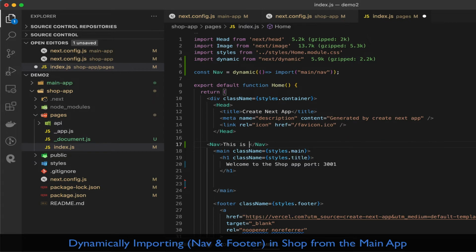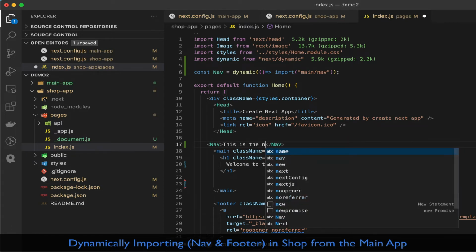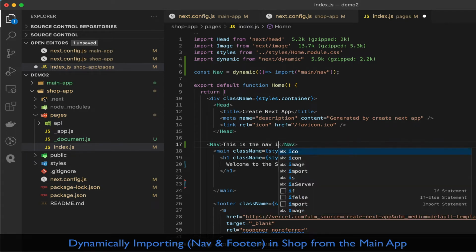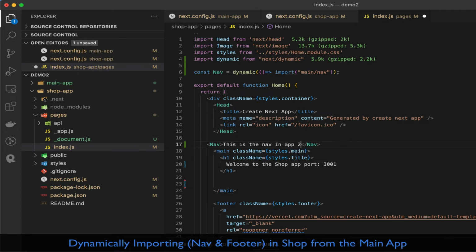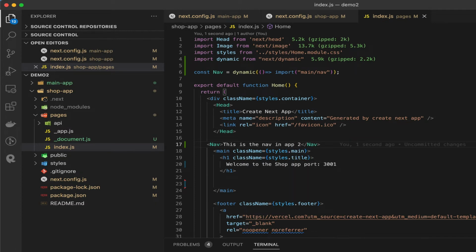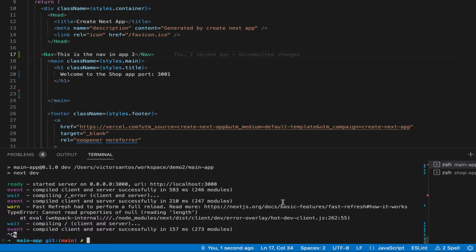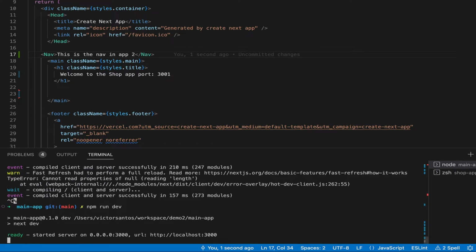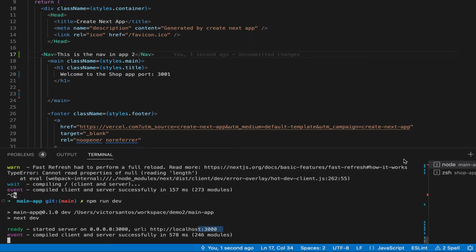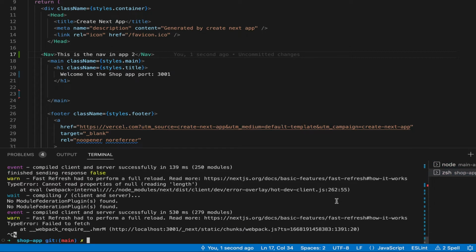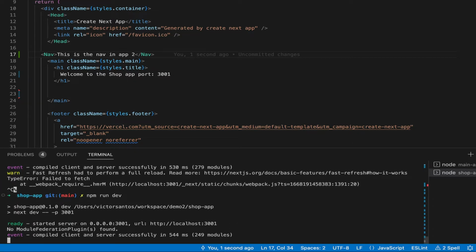This is the nav in app 2 in shop. Now we're gonna go and run npm run dev. We are loading our main app first because we want to run the main and expose those components, and now we are going to run the shop app. So remember, one is import 3000 and the other 3001.